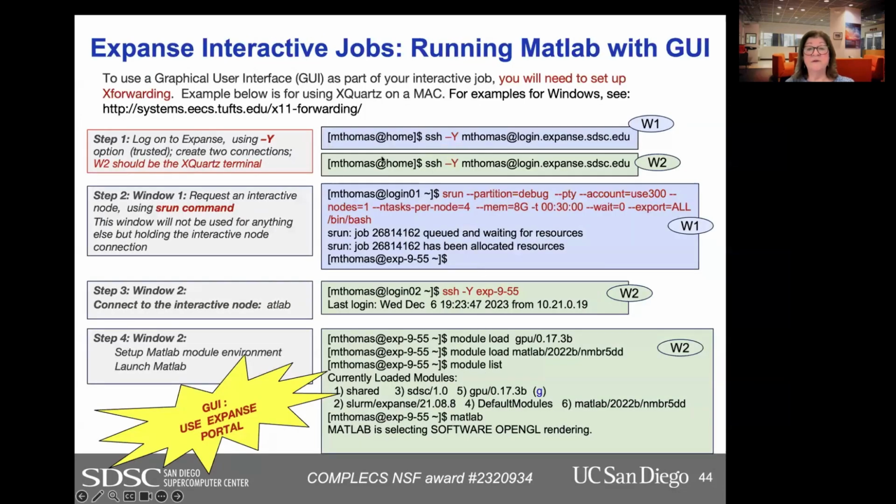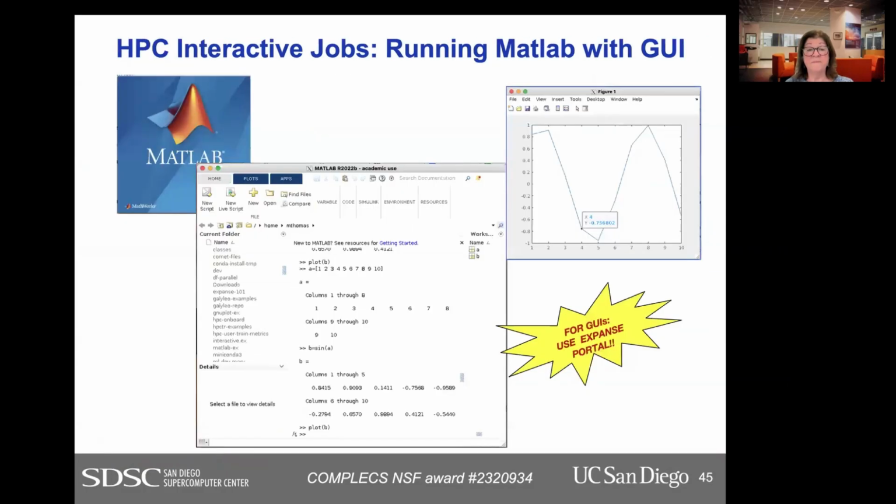But in case you want to do it, here are the details again: the two windows. You have to log into two windows and get that interactive node, then log in over to the interactive node and run MATLAB. Again, use the Expanse portal if you can, and if it doesn't work the way you want, reach out to our help desk so we can make the portal better for you. That's the whole point of it.